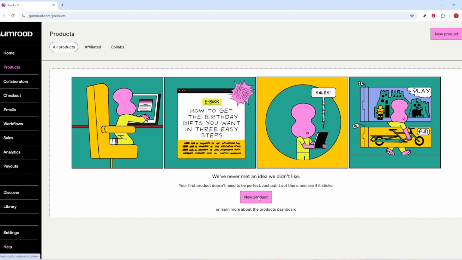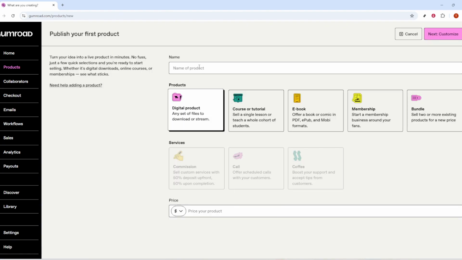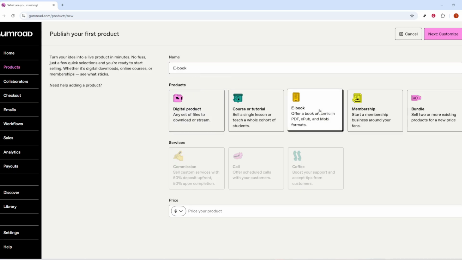This opens the setup flow where you'll enter the basics that define what you're selling. Start by inputting the name of your product, the product type, and the price. Keep the name clear and searchable, and pick the most accurate type so Gumroad can present it appropriately. Set an initial price that reflects the value of your ebook. If you're undecided, don't worry, you'll be able to adjust it again later. Click Next to move forward.